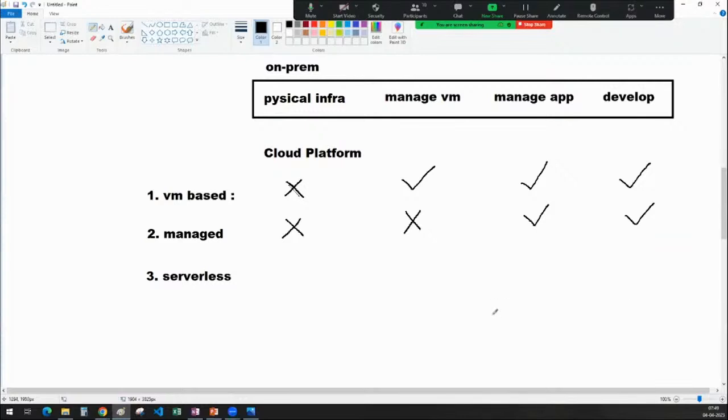And if you go to serverless platforms, the name itself says it: you need not worry about physical infrastructure. You need not worry about virtual machines. You need not worry about a platform. Managing the application is nothing but managing the platform, guys. You need not worry about the platform. You can directly go for development. This is what the cloud platforms are doing, the best thing for us, because they are taking care of a lot of burden from us.